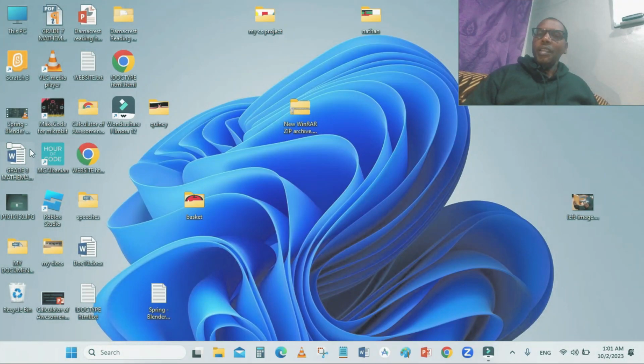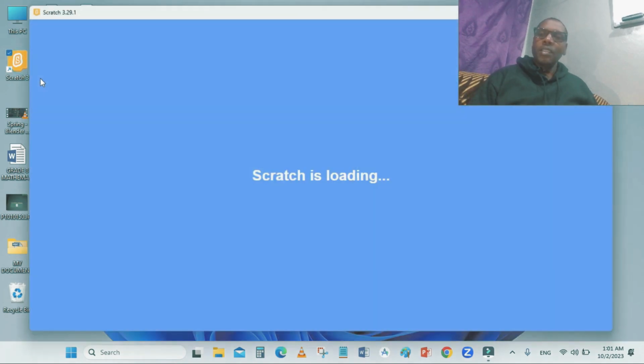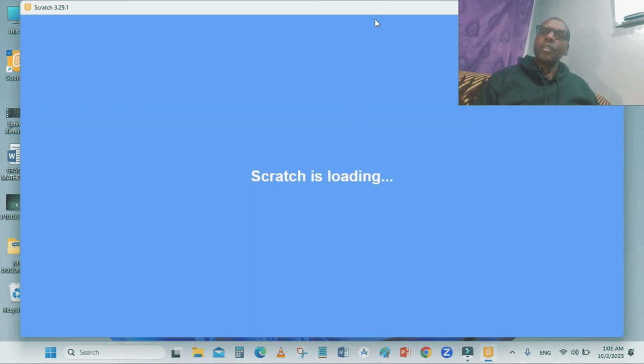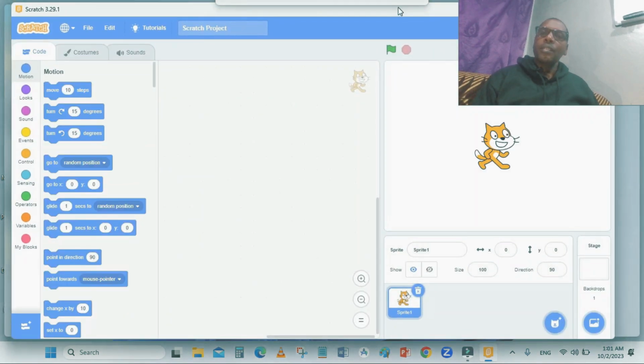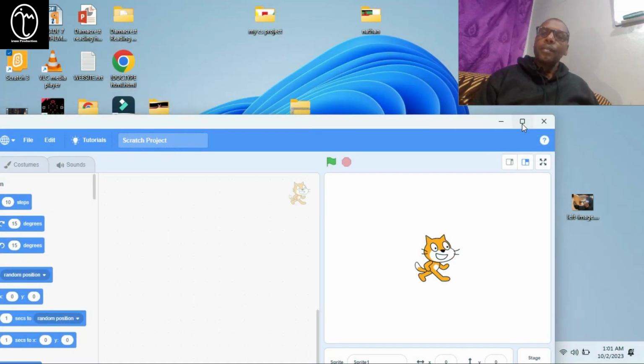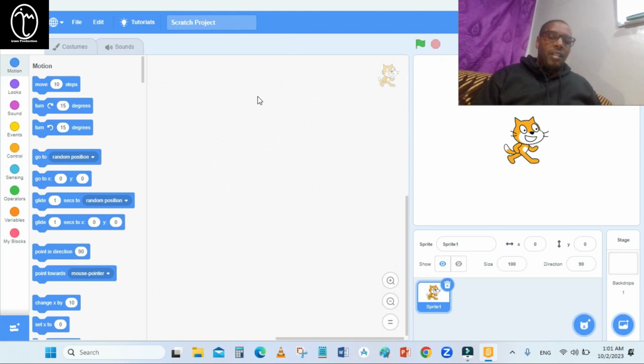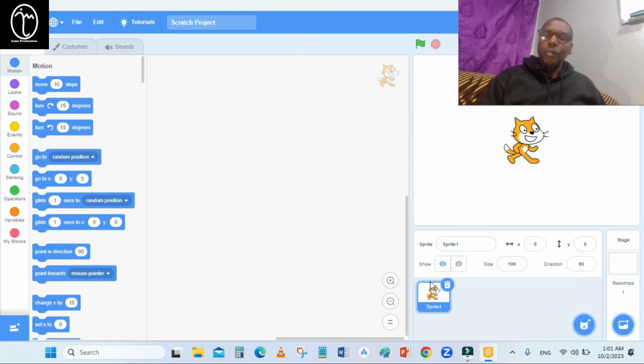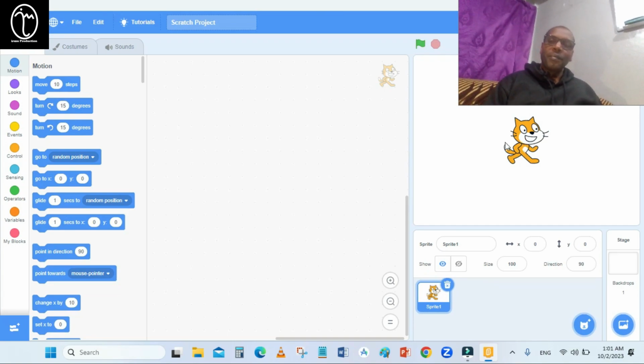So to create our game called Catch the Falling Fruit, we shall need to launch Scratch. So the first thing is to launch the application Scratch. Then we are going to delete the sprite on the screen. We are going to delete this sprite.